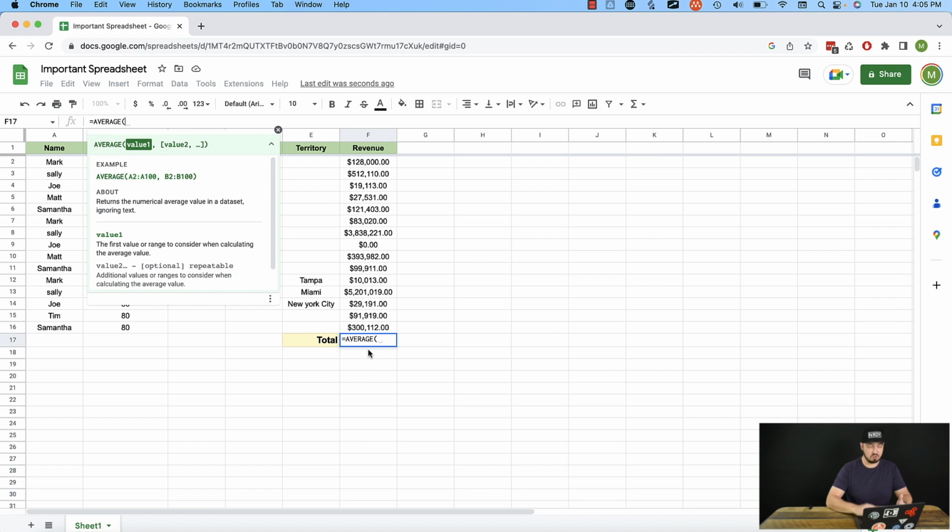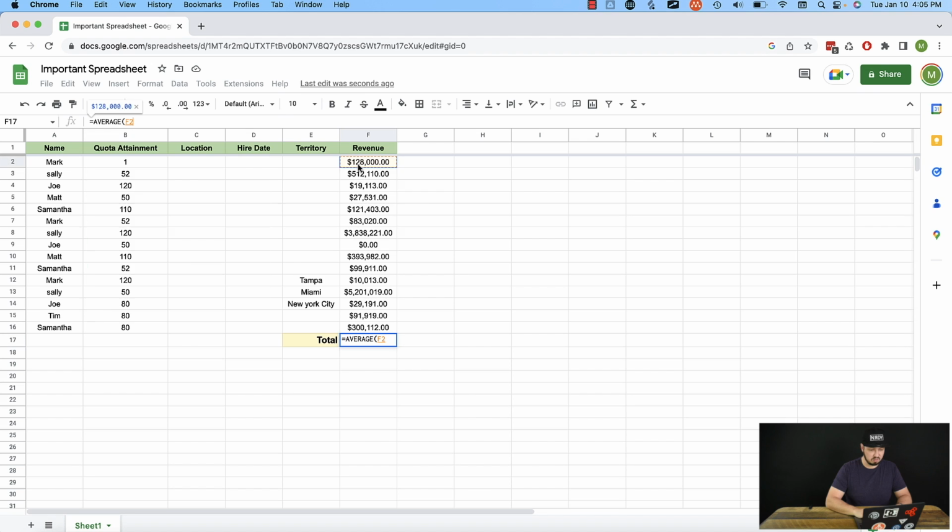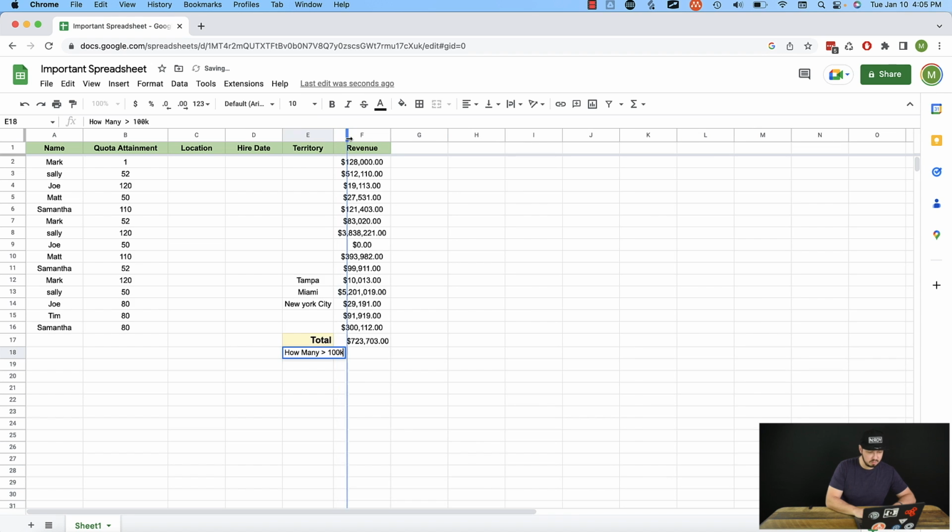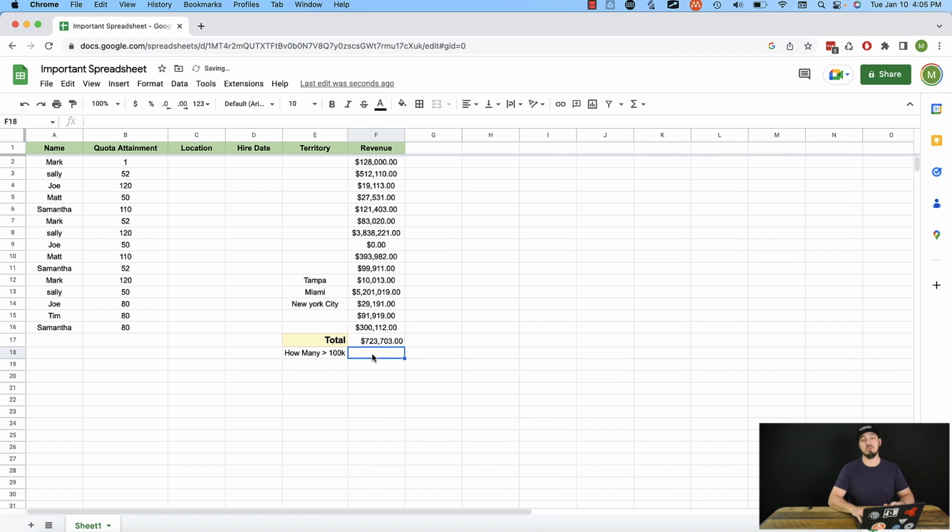So we have equals average parentheses, and let's go ahead and select the proper area. There we go. And again, we'll close that with the parentheses and hit enter. And so now our formula is equals average F2 through F16, and we see that the average is 723,000. So that's pretty awesome. Now we can do other things with this. For example, let's do how many over 100K. So in this case, let's say how many reps earned over $100,000 in revenue for the company.